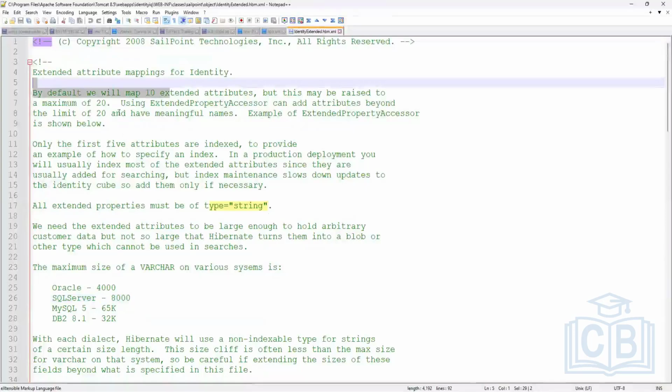Okay. So, guys, by default, 10 extended attributes will be there. You can map them. If you want to increase to a maximum of 20, we can increase without any issue. If you want to introduce more than 20 attributes, then you have to add this line called extended property accessor. If the attribute count is going to be more than 20, definitely you should add.